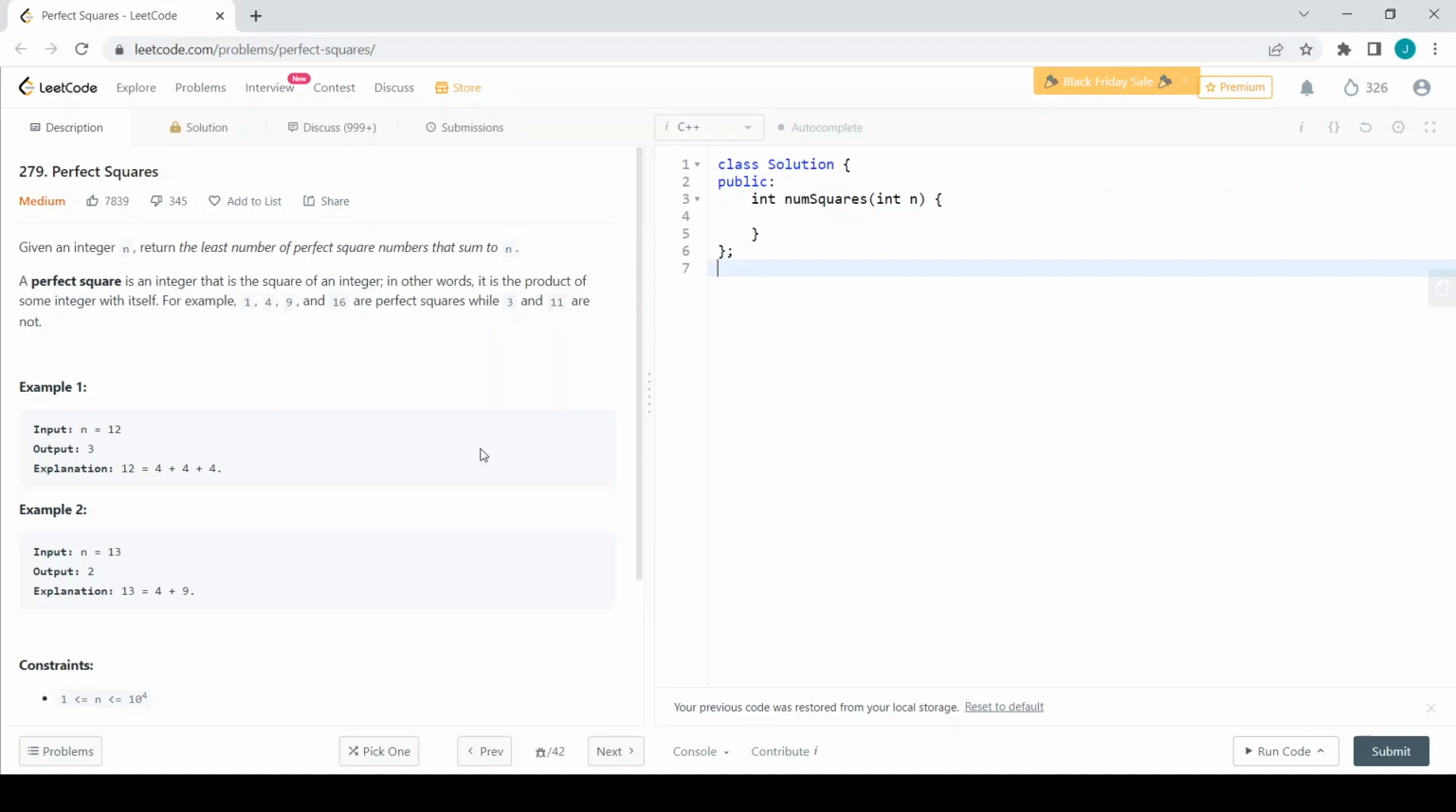Let's solve today's LeetCode daily challenge. The problem is perfect squares. Given an integer n, return the least number of perfect square numbers that sum to n. A perfect square is an integer that is the square of an integer. In other words, it is the product of some integer with itself. For example, 1, 4, 9, 16 are perfect squares while 3 and 11 are not.